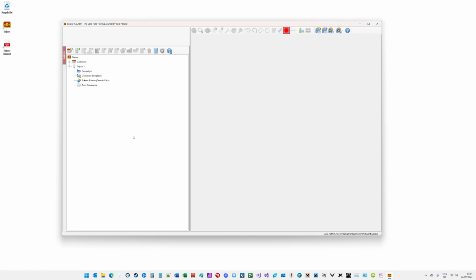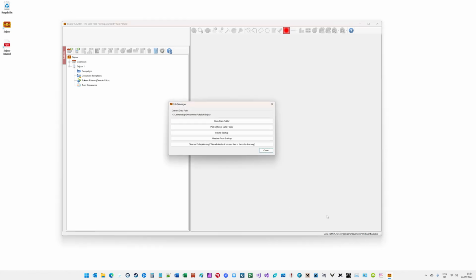So we've got our system saving to a particular place, but Sojour offers a file manager now, and you can get to it several ways. You can either right click the root node and pick open file manager, or you can double click the data path down here to get to the file manager, or you can double click Sojour up here to get it. There's lots of ways to get to it, so let's run it up and see what it does.